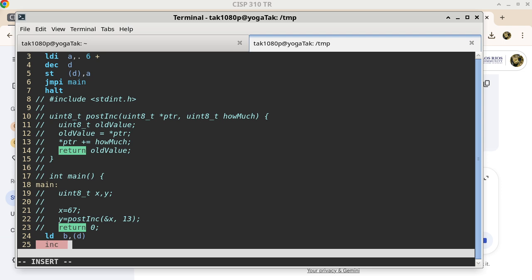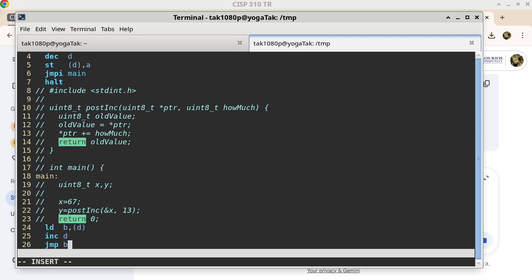We are going to have the return code for main: LDBD, increment D, and then JMPB. That's the usual return. These three instructions are what we use for returning. That was talked about last Thursday.